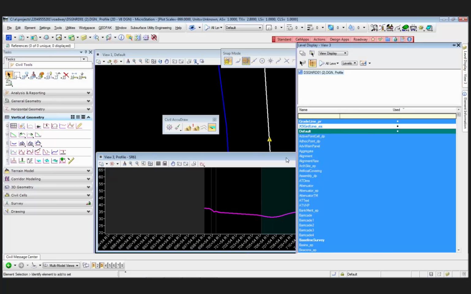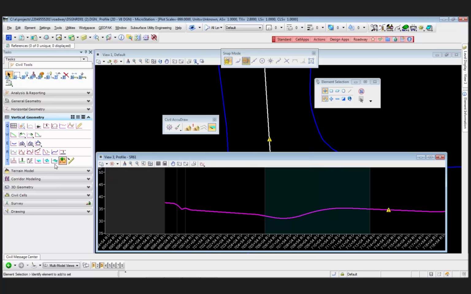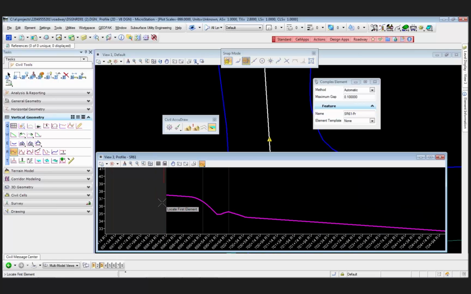I'm just going to turn that off in my profile. And then I'm going to use another tool over here called Complex by Elements. Whenever you use Complex by Elements, you want to make sure that you get to the beginning of the first element. It's kind of just like the complex chain. You can do either automatic or manual. I'm going to give it a name here, and I'm not going to worry about an element template.